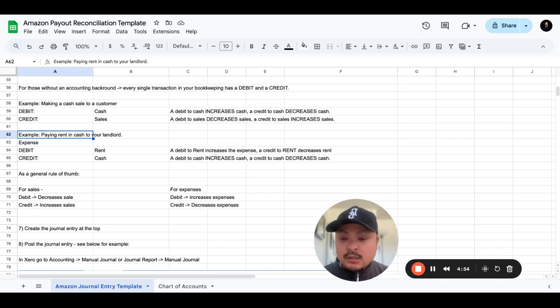So if I wanted to record a transaction in the system, say I paid rent to my landlord, it would be a debit to rent and a credit to cash. Say I paid $1,000 in rent, I debit $1,000 to the rent account and credit $1,000 in cash to the cash account. That's just to give you the overall basics. I'm not going to bore you with all these technical aspects of accounting, but it's important we understand that in order to get to the next step.